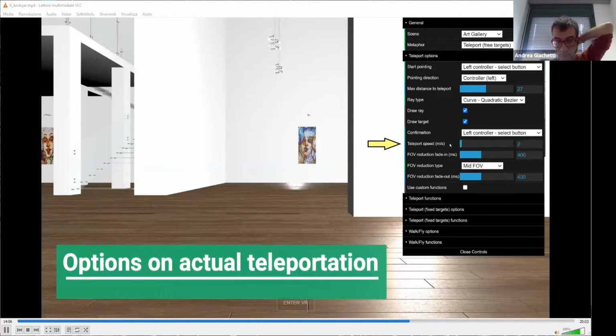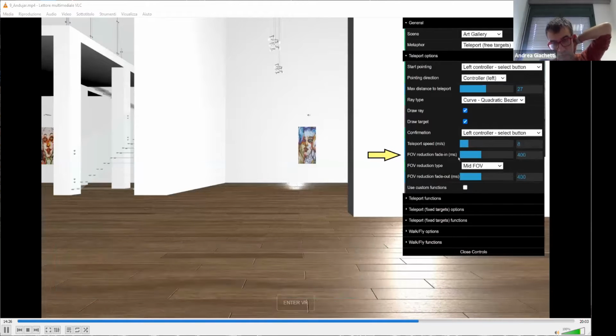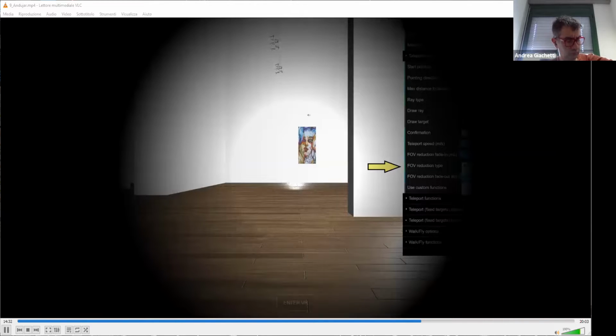The second group of options refer to the actual teleportation part, as well as field of view reduction to reduce motion sickness. Teleportation speed is the camera speed towards the target, or 0 for instant teleportation. Field of view reduction fade-in is the time, usually a few milliseconds, to gradually reduce the field of view. Similarly, the field of view reduction type is how much the normal field of view must be reduced during gradual teleportation.